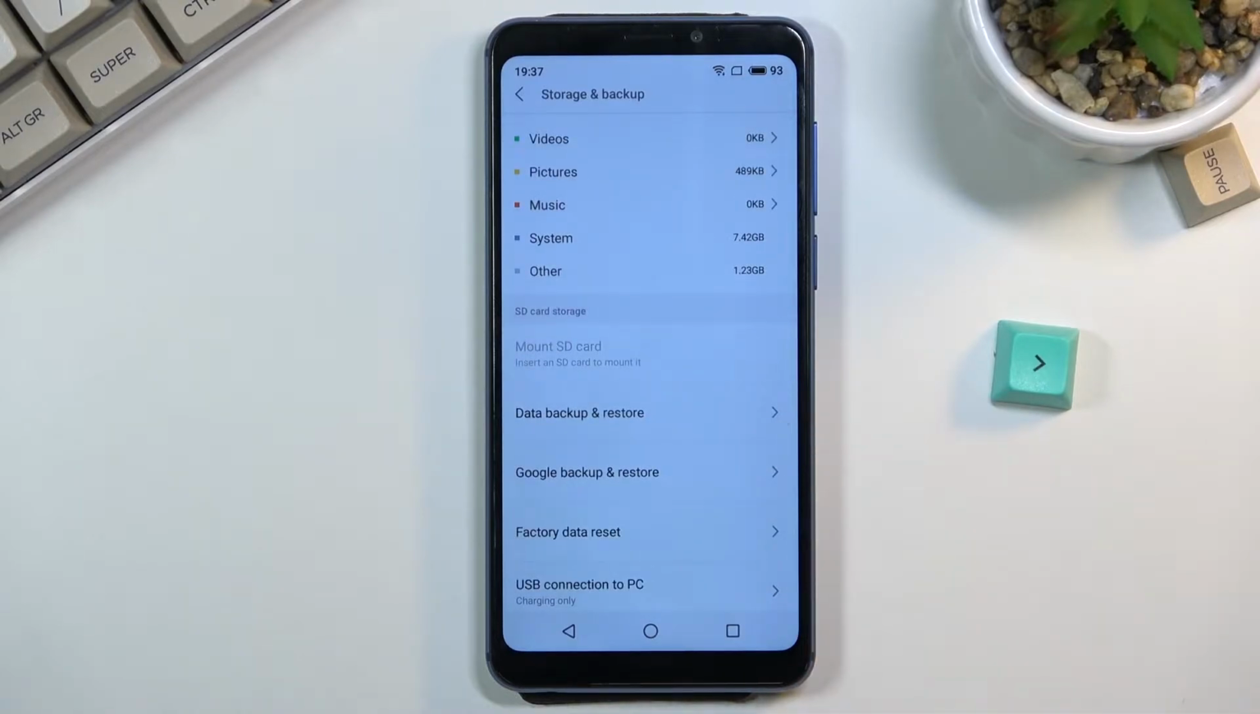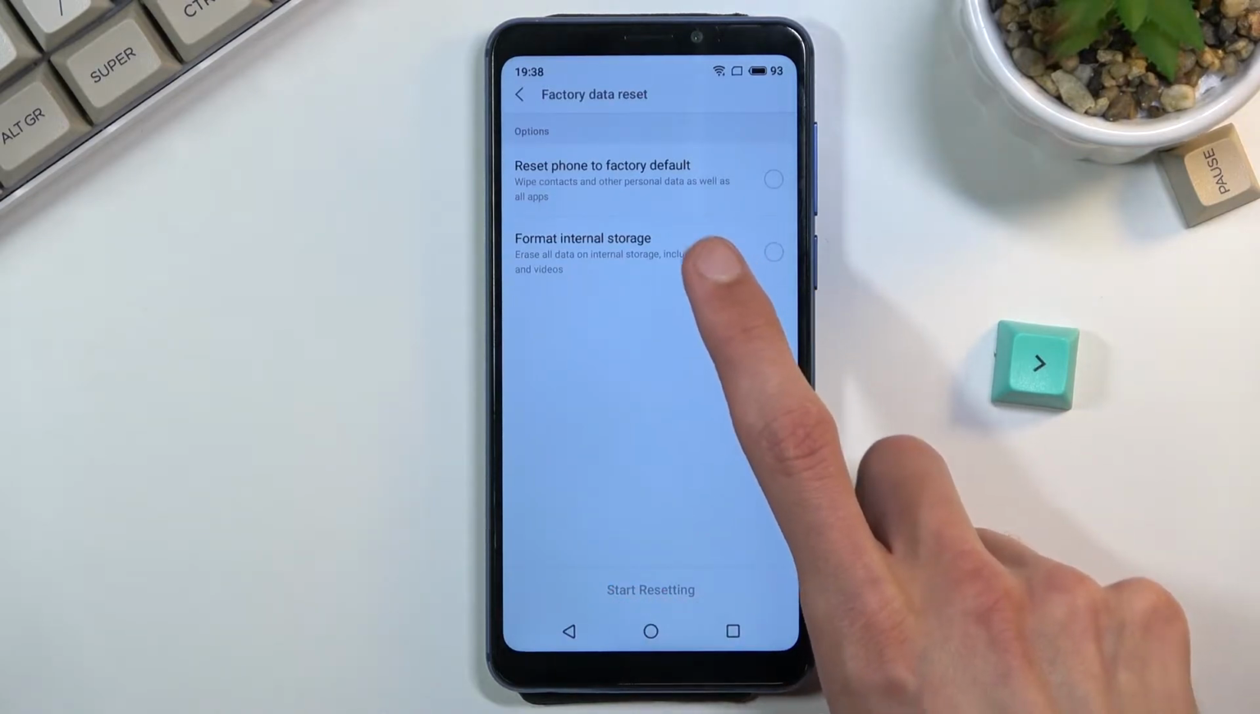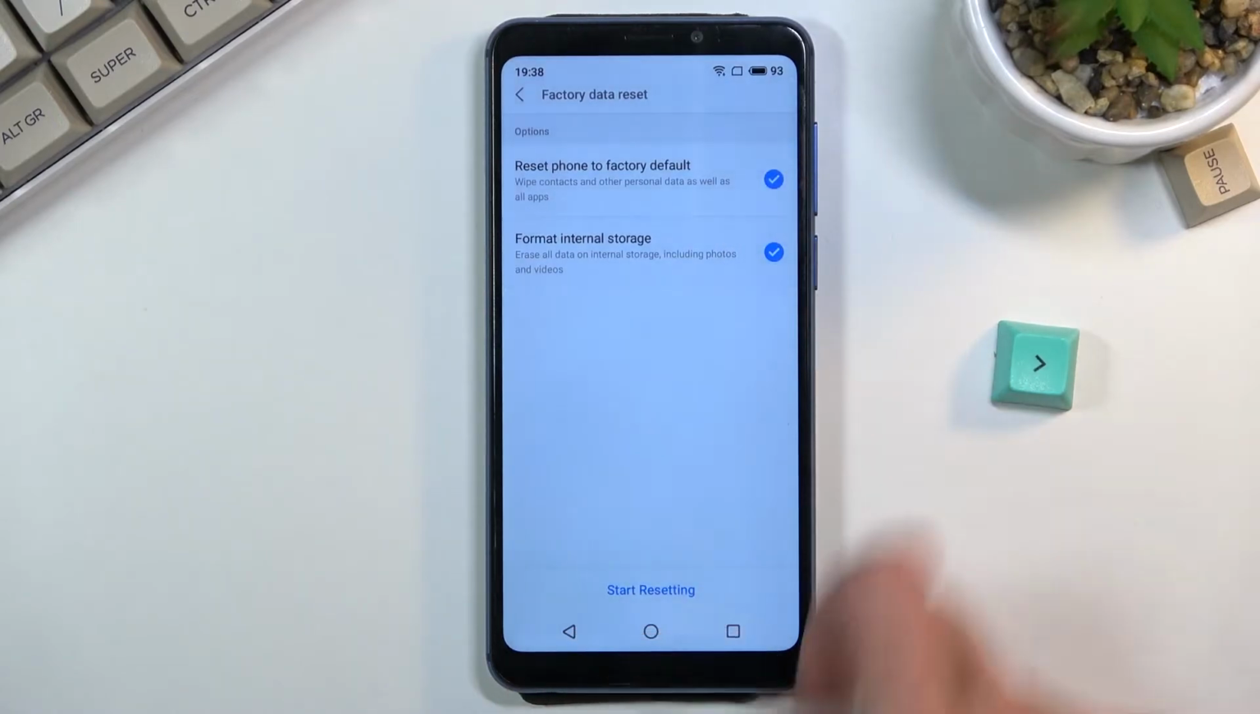Then you have data backup and restore, I believe, or no, never mind. We have actually a separate option, factory data reset. And in here, you want to select reset phone to factory default, and probably format internal storage as well on top of that. So this will basically remove everything from the device.